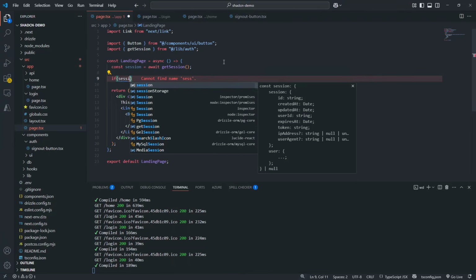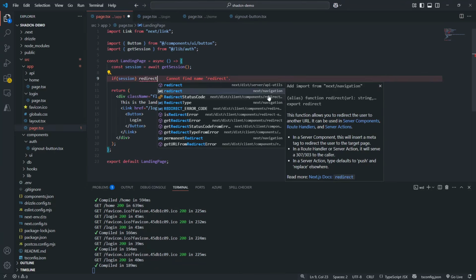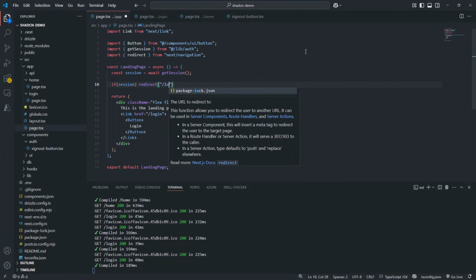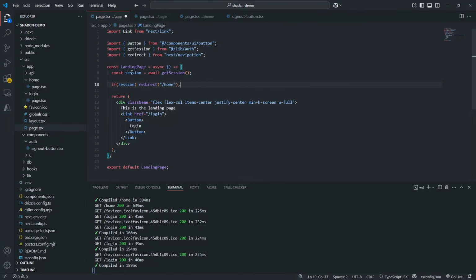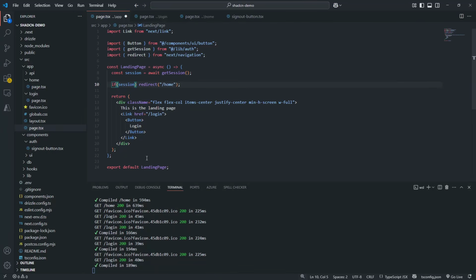If session does exist, we're going to call the redirect function here, grabbing it from next/navigation. I don't know what this one is. Use this one. This one's the navigation one. It can be used in server components, which this one is, so that we can make this one asynchronous. Cool. So we're going to redirect and go over to home. If the user is authorized, then there will be a session instance, and if it exists, then we're going to redirect to home. Otherwise, we're just going to flow through to the landing page.